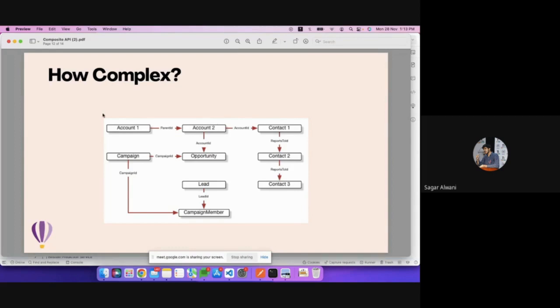Like, we will create a contact, we will give parent ID to account 2, we will also create account 2, and we will create a contact which is linked with account 2. We will create contact 2, which is reporting to contact 1, contact 3 reporting to contact 2, and an opportunity which is linked with the campaign and account 2, and also a campaign member, which is linked with the lead that we have created. We can do this in a single request, not hitting one-on-one request and response, like one for this, one for this, one for this. We can do everything in a single call. Thus, we have to make sure about the architecture.